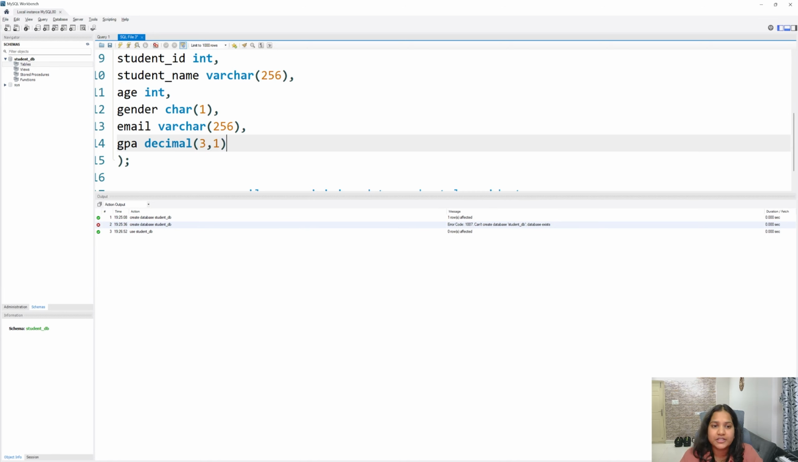Okay, so the first number will tell me how many numbers are allowed. Let's say 97.1. How many numbers are there in it? 9 is one number, 7 is one number, 1 is one number. So totally 3 numbers are allowed. So 3 numbers I have written.